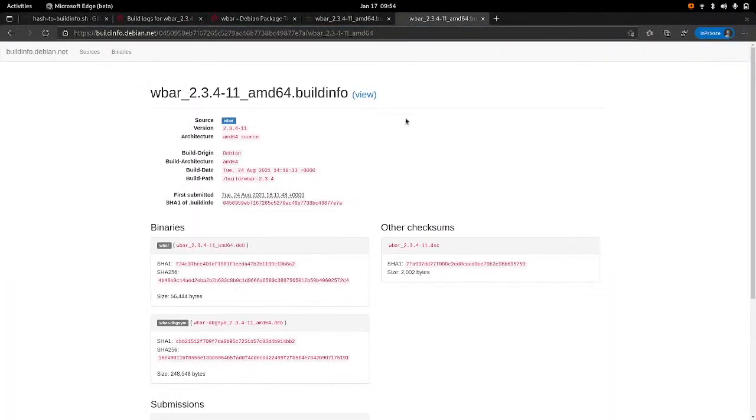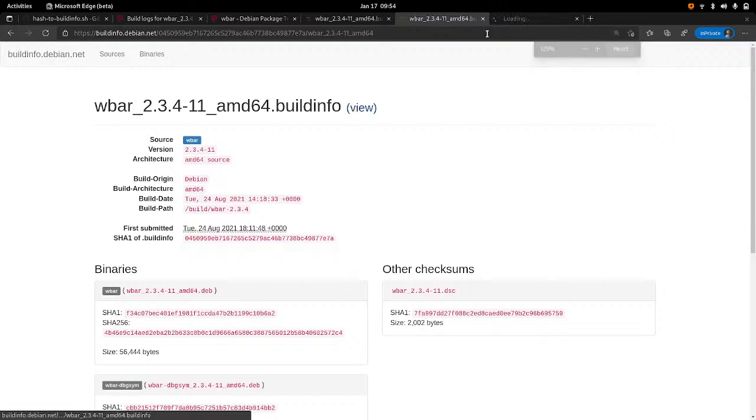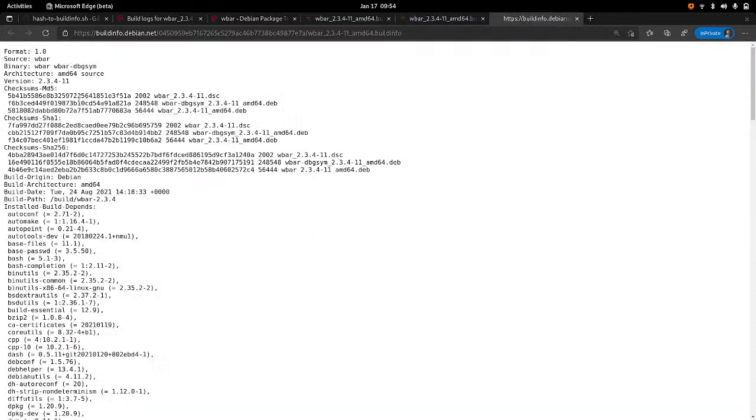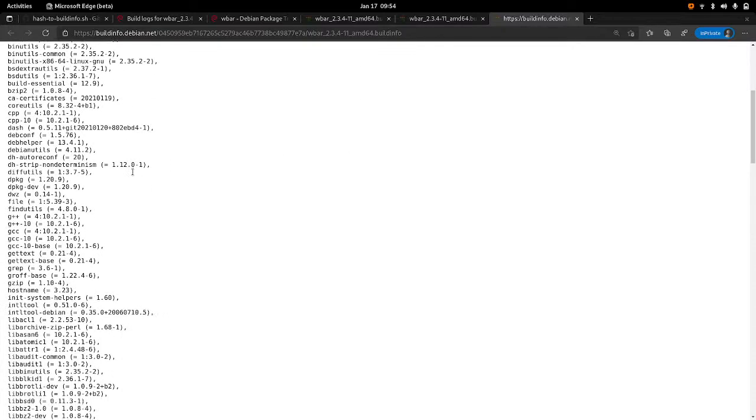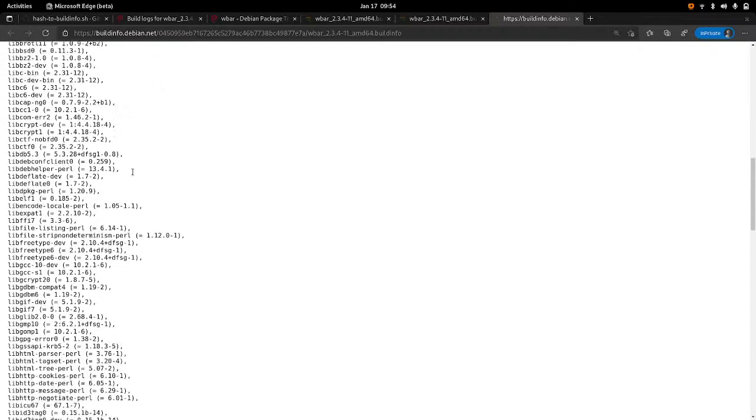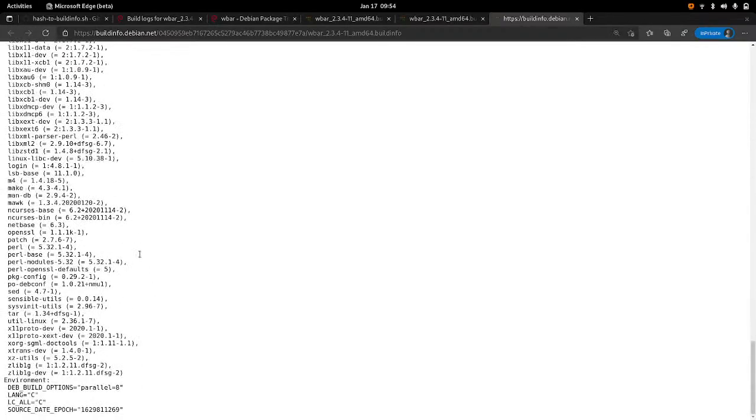So when you inspect this buildinfo file, which internally looks like this, it has checksums of artifacts that were uploaded. Here's the DSC file. DSC stands for Debian Source Control. We'll talk about that in a second. And then the deb files, which are the binaries. And then it has information about the installed build dependencies, which are inputs to this build. And then it even has some attestations and environment variables here at the bottom.